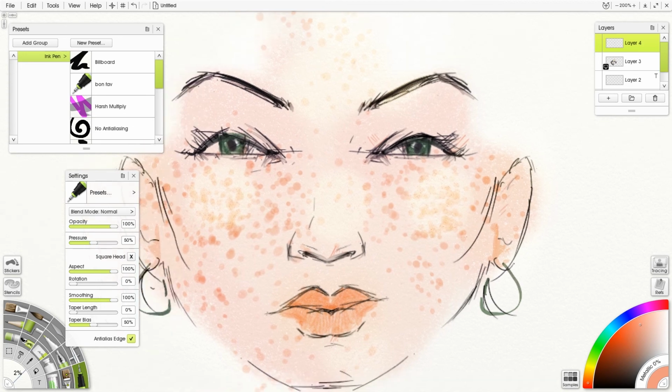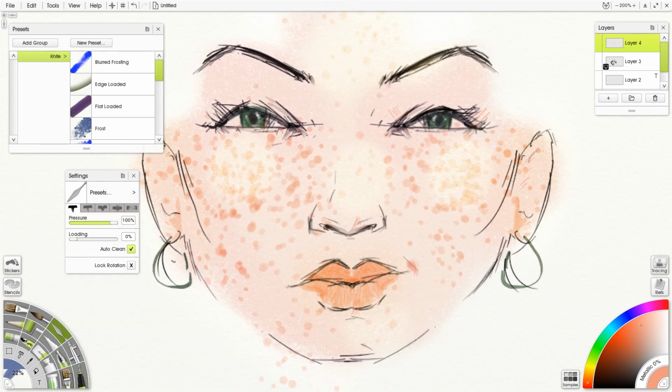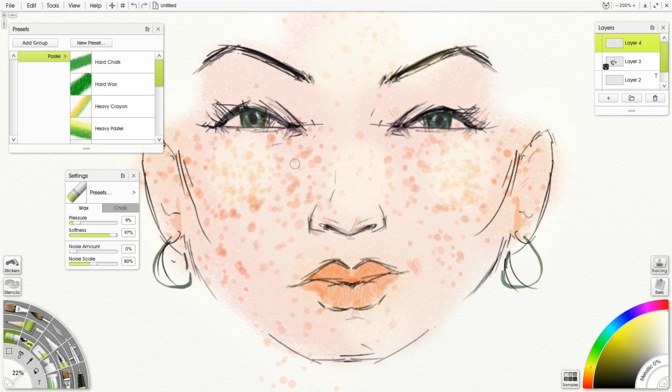So just wanted to show you these quick tools and show you how useful they can be for drawing a face. You could use them for drawing patterns, textures, tessellations, anything you could imagine, but I just use it today for a portrait.